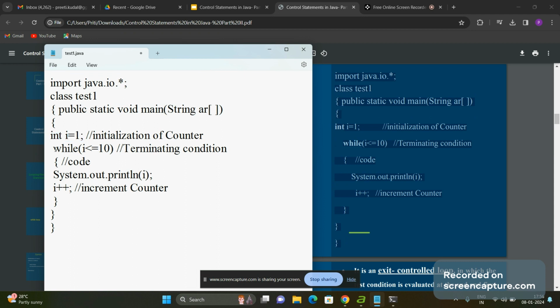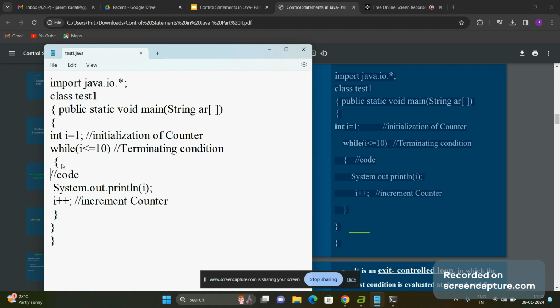Next, in while we have to give the condition up to what number we want to print, up to 10. So while i is less than or equal to 10, we write the code in the while loop. What I want to do is print the value of i. Once one number is printed, we have to increment the value of the variable by 1. Then closing of the while loop, main close and class close.